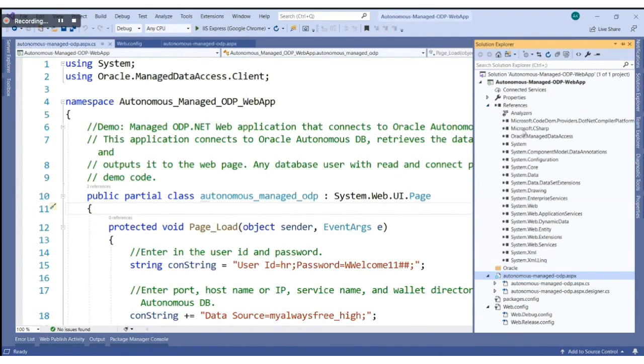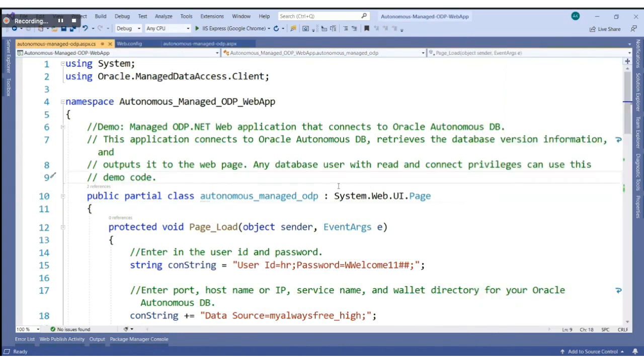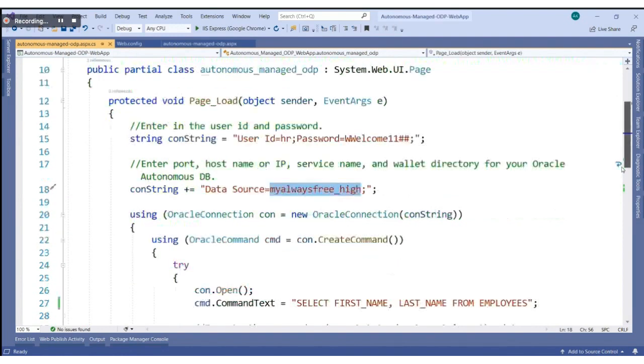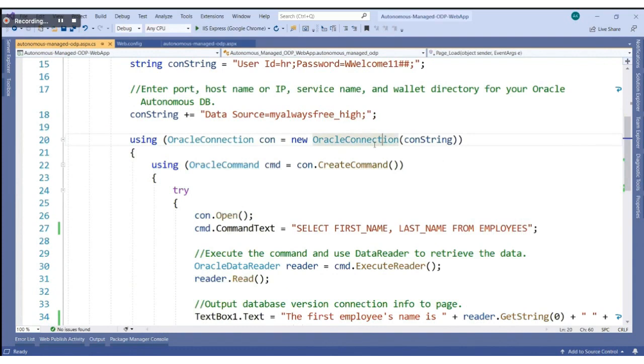So what I've done is I brought in ODP.NET managed from NuGet. Here, we can see it here. And you can do this also with .NET Core, although you'll be using the ODP.NET Core provider, but here I'm just using managed ODP.NET. And then we have to connect to the Oracle Autonomous Database, so I provide the username, my password, and my data source. So the My Always Free that you remember Christian using, I'm going to connect to that as well.